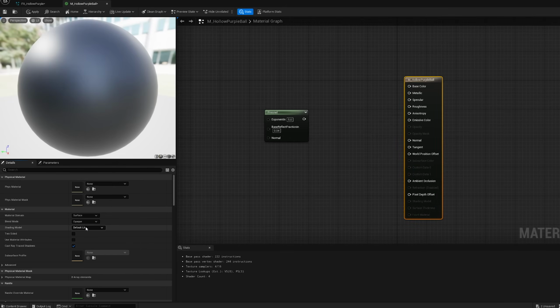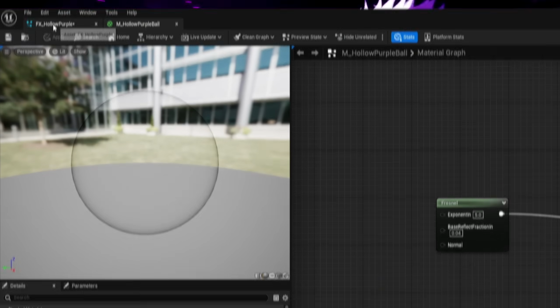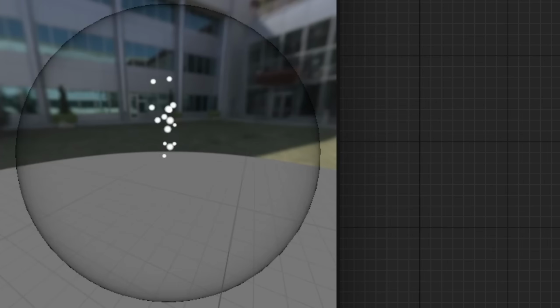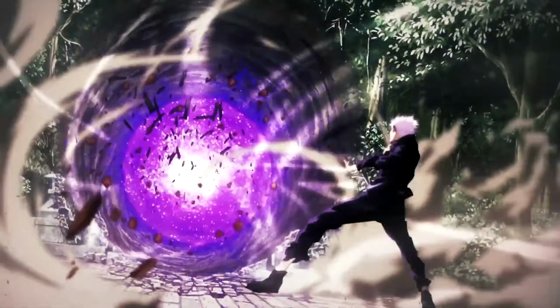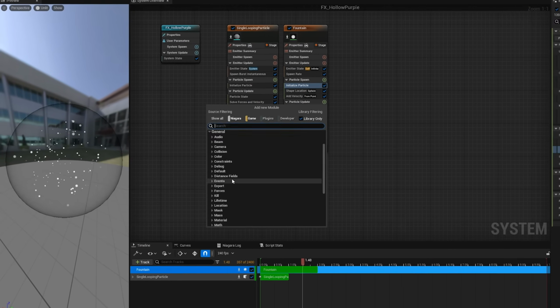I decided to use Fresnel because it was going to keep the center of the ball always see-through, so that way I can add the effects that you're able to see inside the ball. Once that was looking passable, I decided to tackle the particles. In the anime, Hollow Purple has lots of little particles dancing around the ball as it grows, so I wanted to try and replicate that effect.